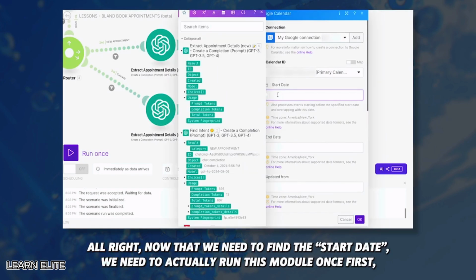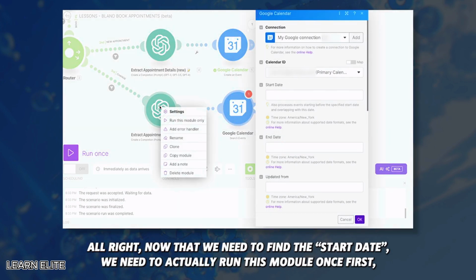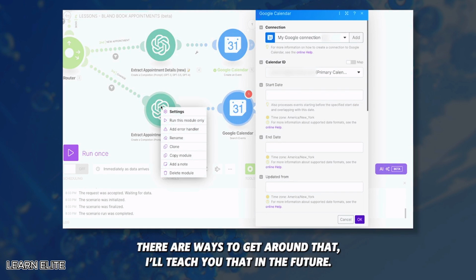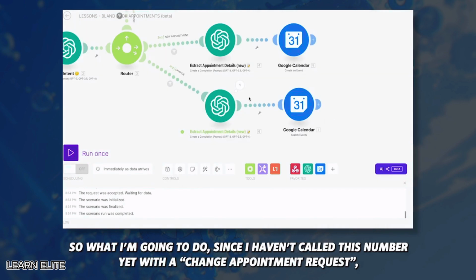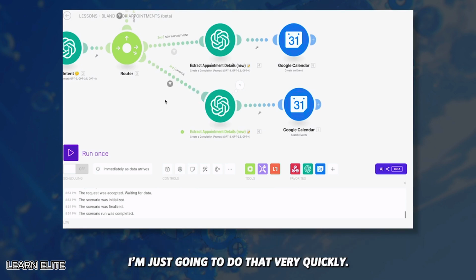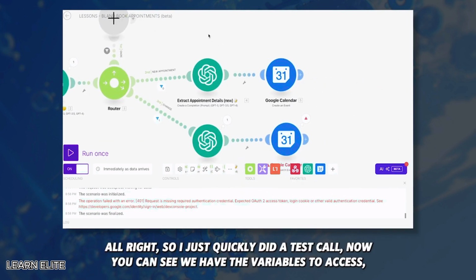All right, now that we need to find the start date, we need to actually run this module once first. There are ways to get around that. I'll teach you that in the future. So since I haven't called this number yet with a change appointment request, I'm just going to do that very quickly. All right, so I just quickly did a test call.